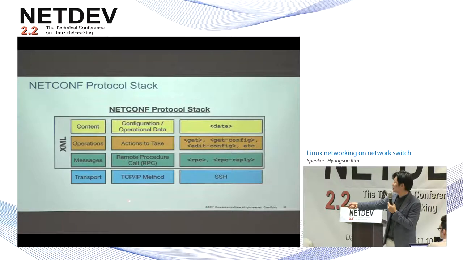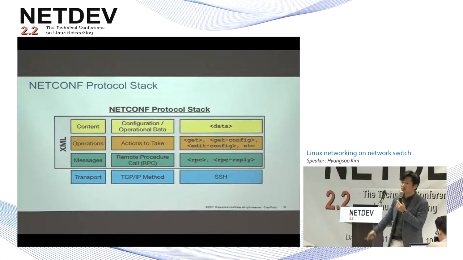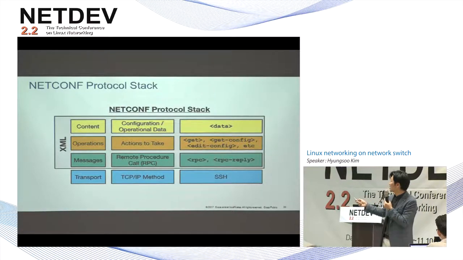Basically the NETCONF protocol uses SSH, secure shell, and RPC messages, RPC request and reply. There are some operations: get-config, which just reads, gets the configuration, and edit-config, which modifies the configuration. The get operation means just the operational data. And content is the XML data payload.